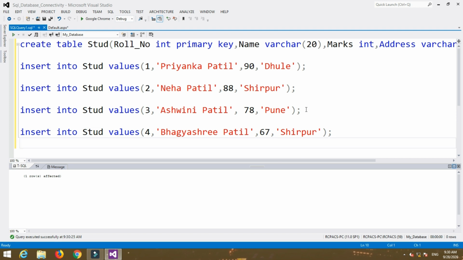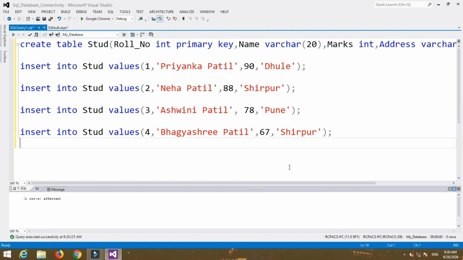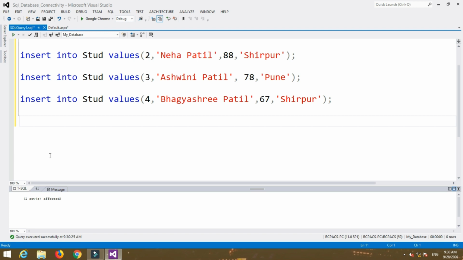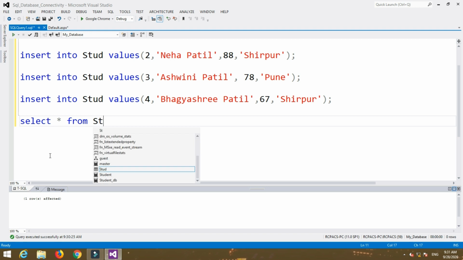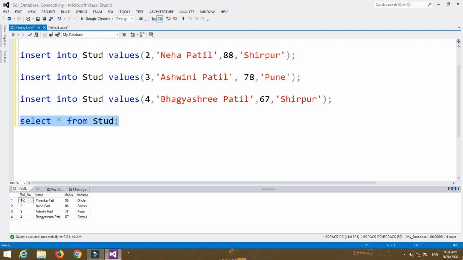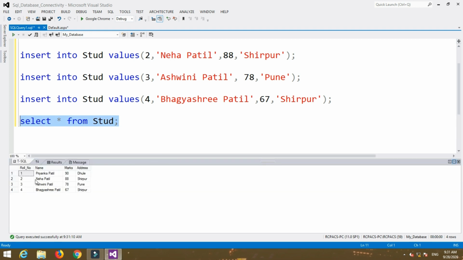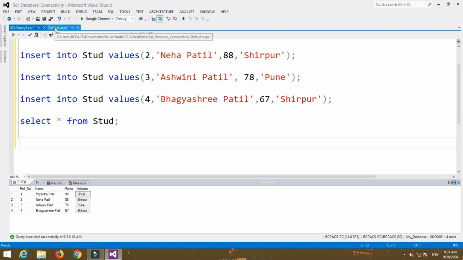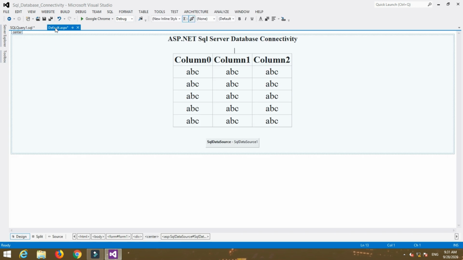Now just check the records. Write down the select query: select star from stud. Again select that query, then compile and run. Now as you can see, our records are inserted successfully with the fields roll number, name, marks and address, and with 4 records. Now I am going to connect that database to our GridView control.